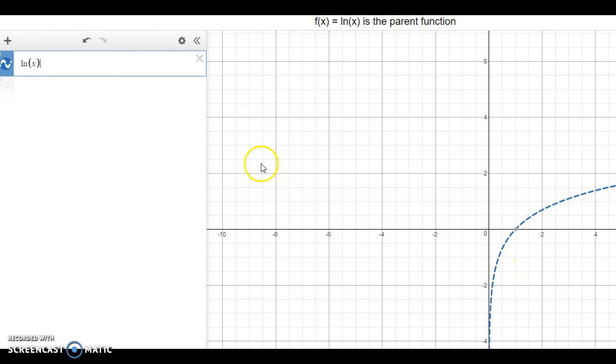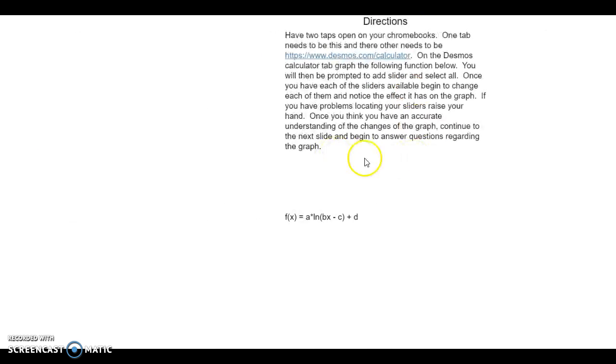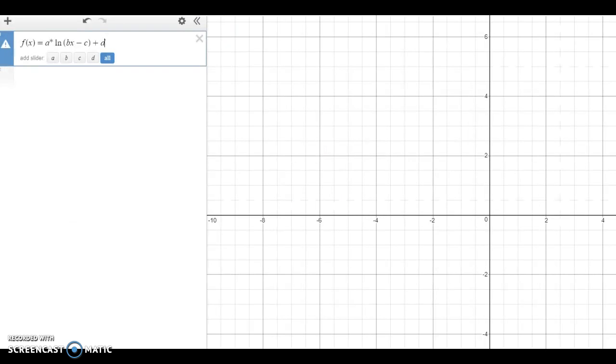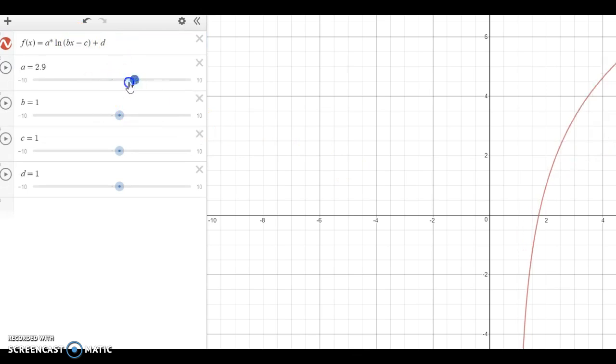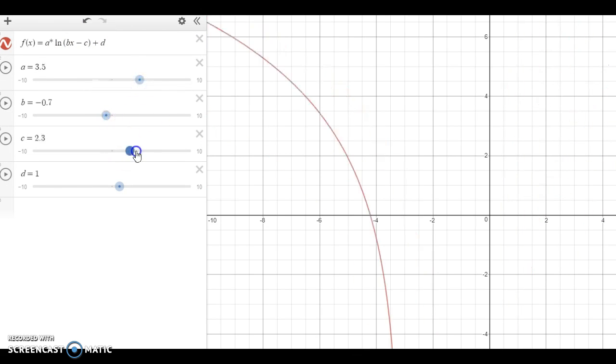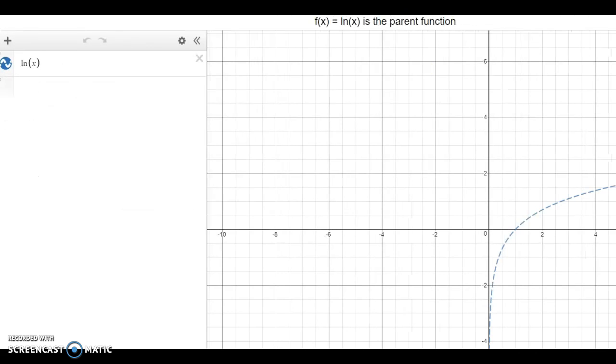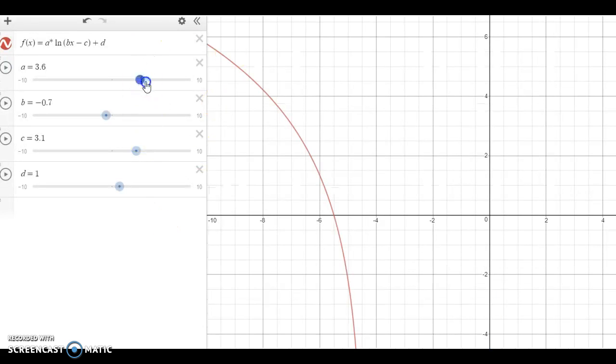After they look at the graph, they will go to this, copy that, paste it in here, and they'll create their sliders, and they can move around the graph all that they want and just see the effects that it has. So after looking at this, this is the base function. This is just changing all different kinds of variables in the function. So I'll go to the next slide.